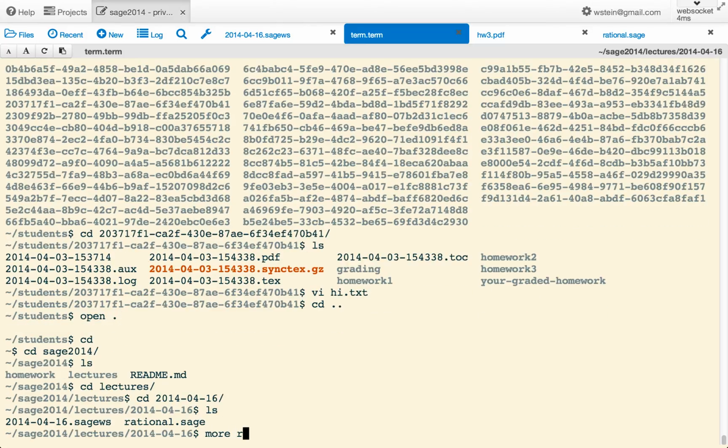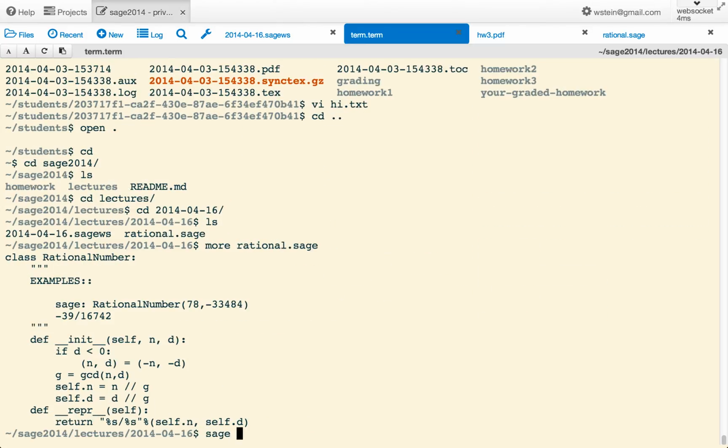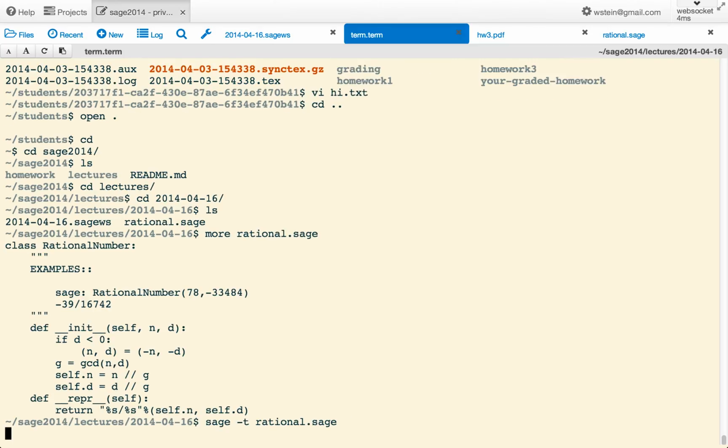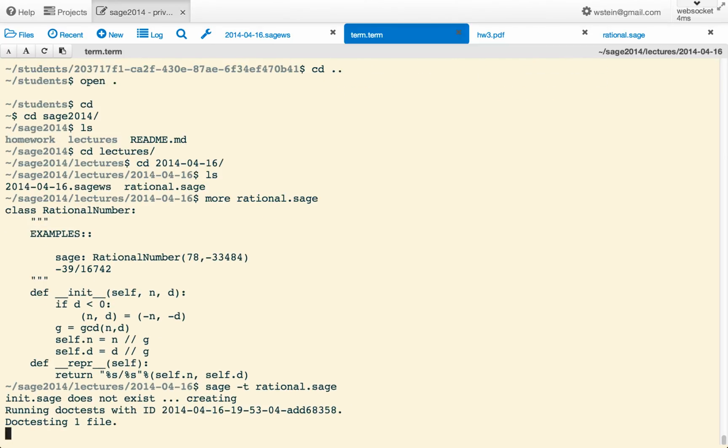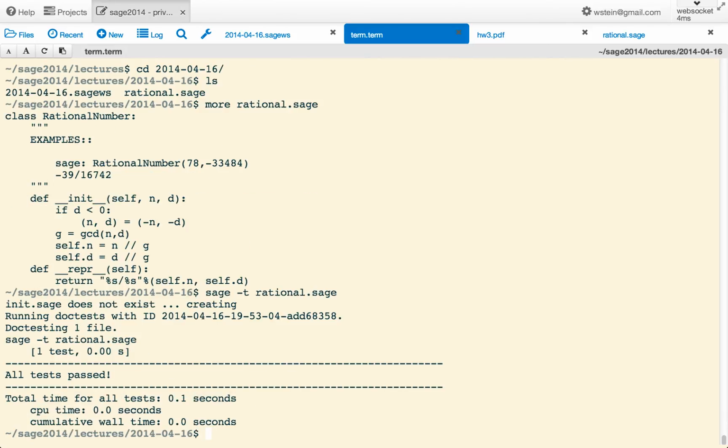Okay, so there's a file rational.sage that I just created, and I should be able to do sage -t rational.sage. What this does is load all the code that's in the file and then run the tests. It ran one test, and the test passed. Of course, you might not believe that, because it would be much more impressive if the test were wrong and it said, ooh, it's failed.